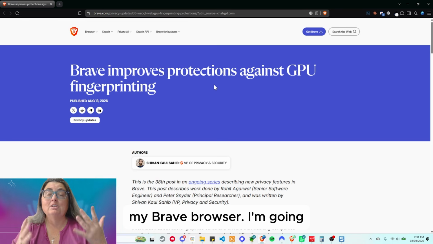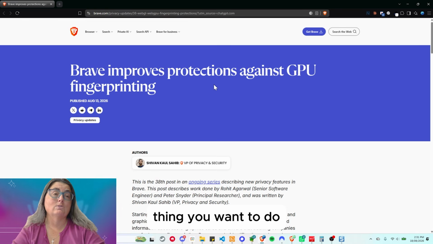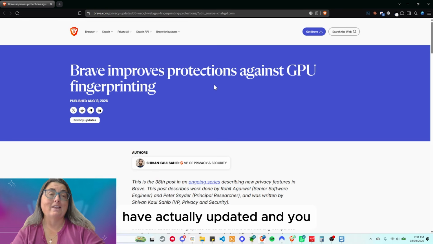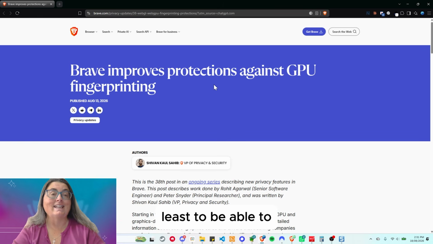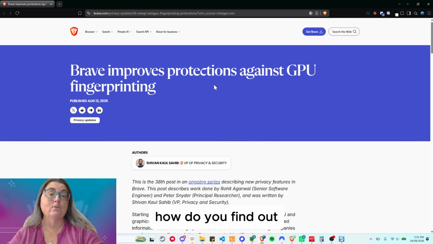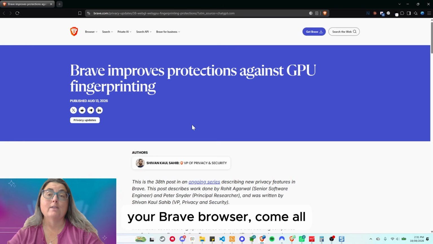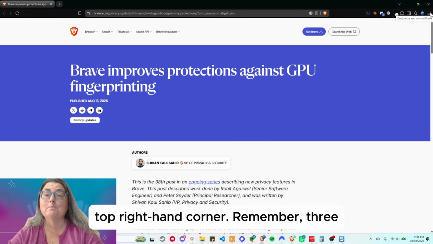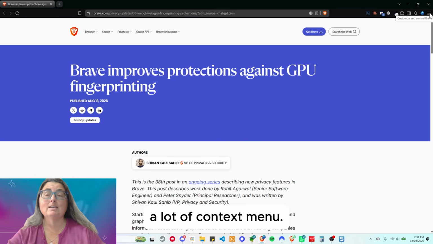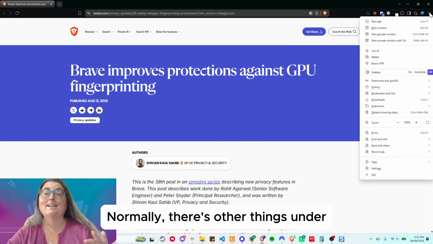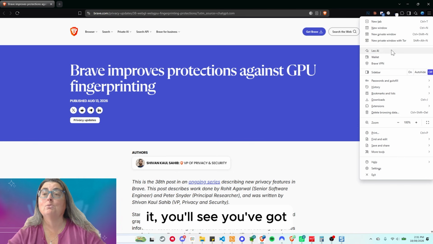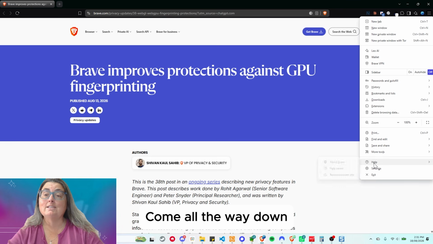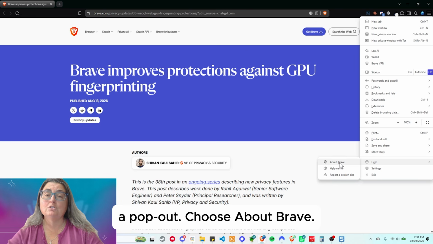This is my Brave browser. I'm going to show you how to find the information. The first thing you want to do is make sure that you have actually updated and you are on the latest release, or on version 1.93 at least, to be able to get this new feature. So how do you find out what version you're on? From your Brave browser, come all the way to the right-hand side, and choose the 3 bars on the top right-hand corner. Remember, 3 bars, 3 dots, normally we call it a context menu. Once you click on it, you'll see all your other options. Come all the way down to the bottom section where it says Help. Once you mouse over it, you get a pop-out. Choose About Brave.